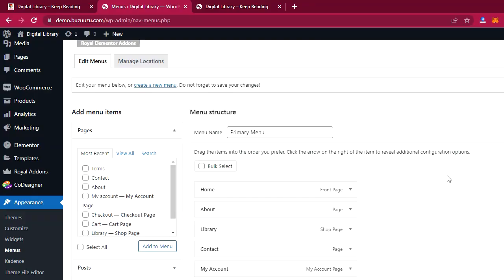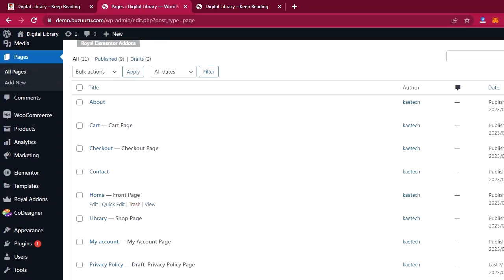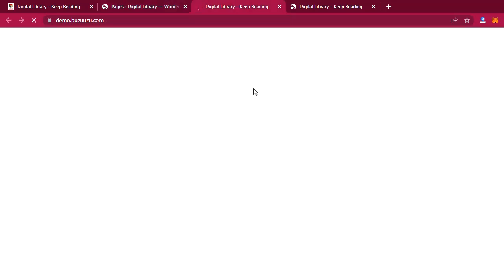Okay, guys, so to start designing the homepage, what we need to do is go to pages over here. Hover on pages and then click on all pages. Now you remember that I've already created the homepage over here, but there's nothing on it. So I'm going to take you through so that you see how it looks.